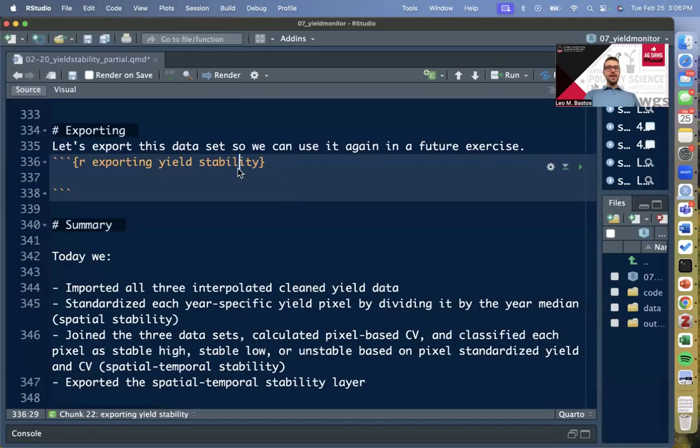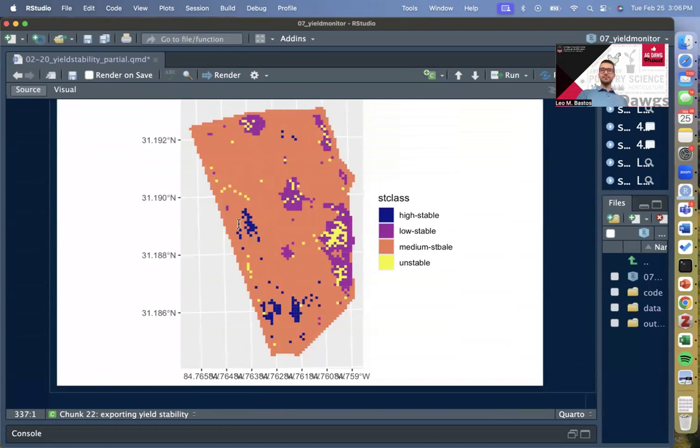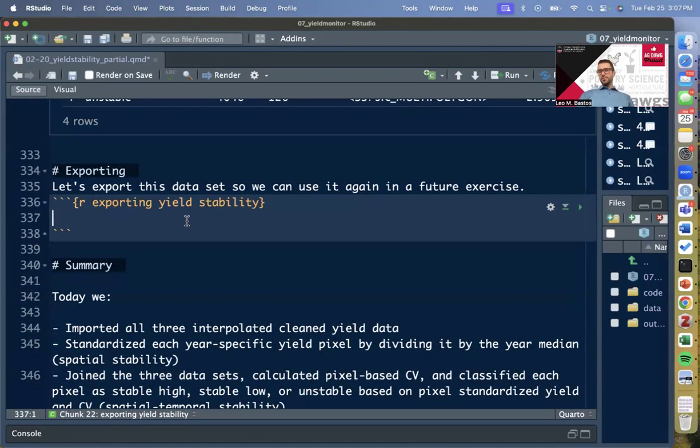So now we finished this exercise, the goal of which was to create the spatial temporal stability classes just like in the paper. So that's it. Now we're going to see this again in a future exercise. And because of that, I want to export this layer to file so we can bring it back again in a future exercise where we're going to validate these zones. So with that, we need to export it.